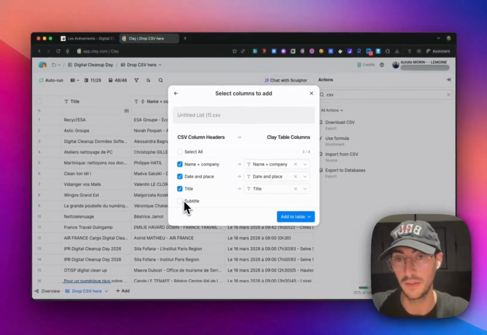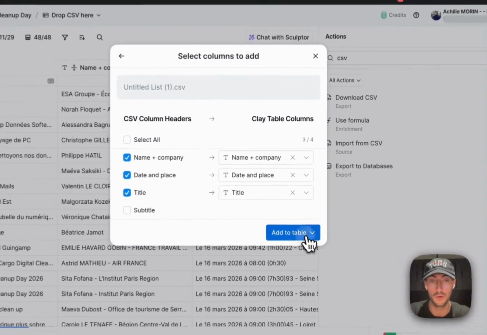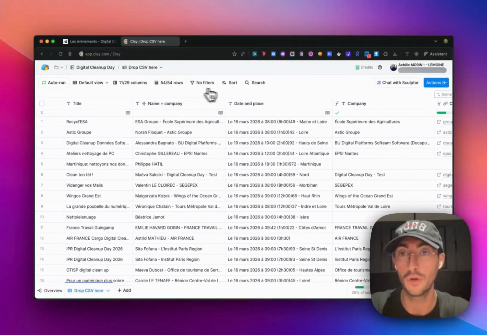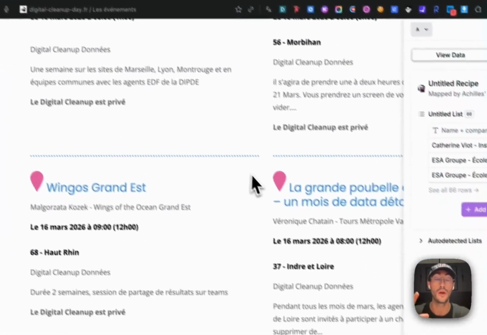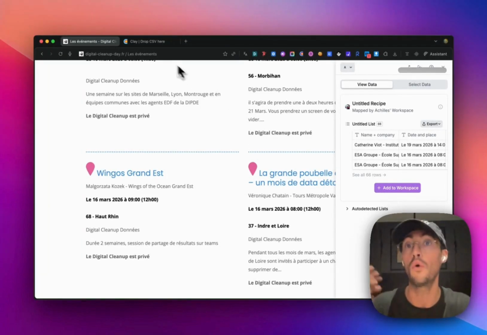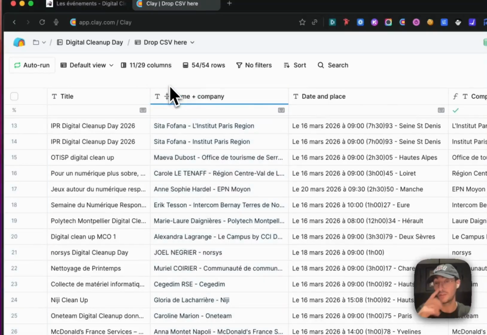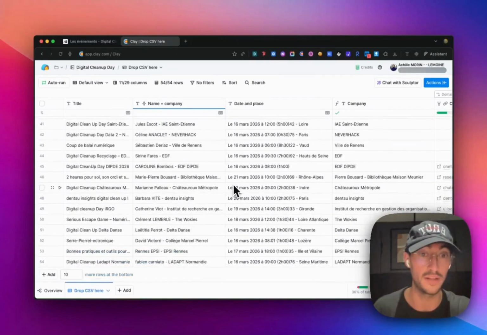And then, as you can see, the new variable that I've added, subtitle, is here. I'm not going to add it for this time. Then I just add it. So as you can see, I had 48 rows. Now I have 55, because I already had scraped the page and I added the new CSV. So I didn't have to select the new events. I just download the new page, including all the data. And since I deduplicated this column, Clay does all the heavy lifting and just keeps the new data, right? And that's what's great, obviously.